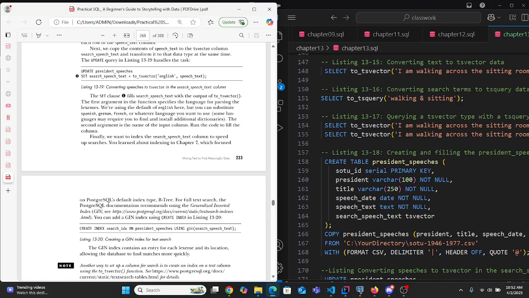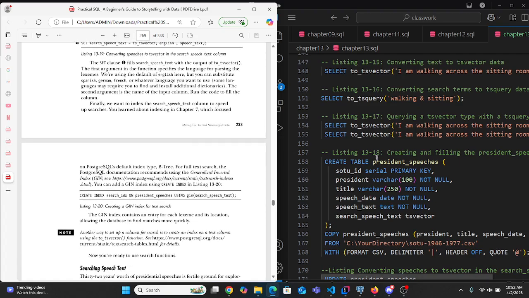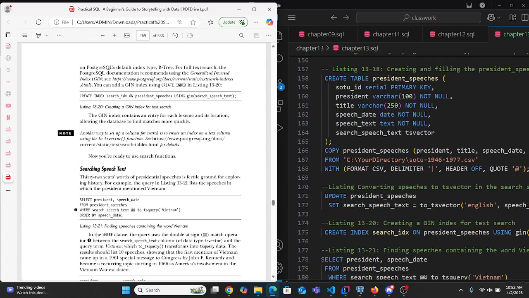And then if we go to listing 13.19, we are converting speeches to TSVector in the search_speech_text column, where we update the president_speeches. We'll set search_speech_text to to_tsvector, and then it should be in English. And then we go to 13.20.